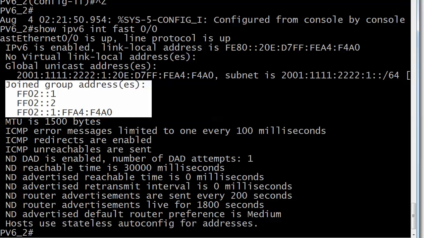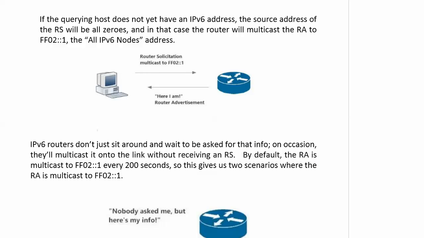And that, of course, looks very familiar to us because that's right on top of FF02::2 on our router in the joined group addresses list. So now we know, and these are two excellent groups to have memorized as far as their addresses, FF02::1, the all IPv6 nodes address, and FF02::2, the all version 6 routers address.